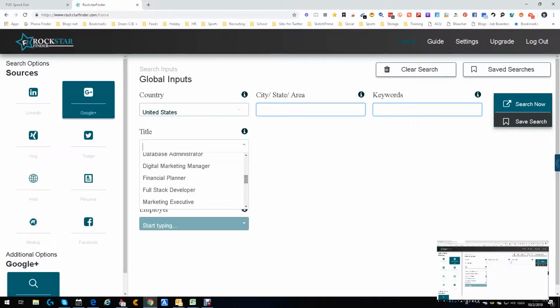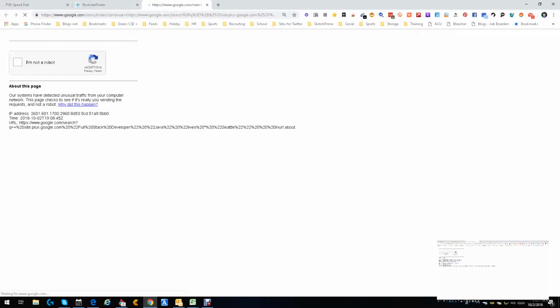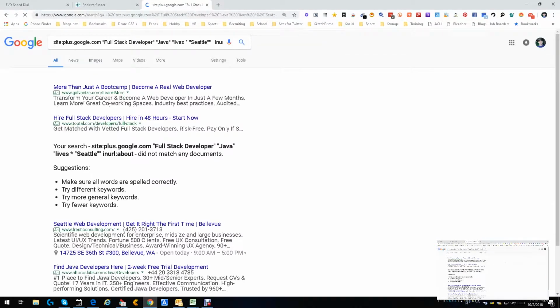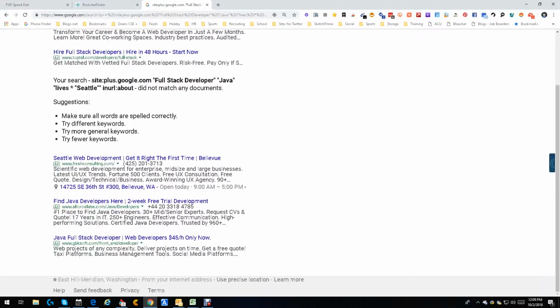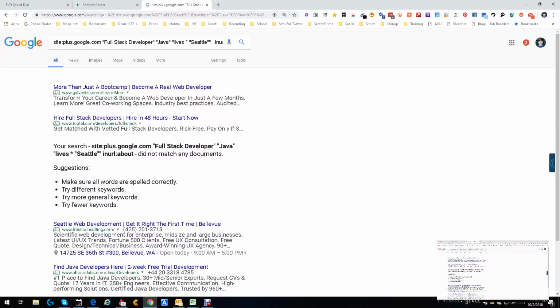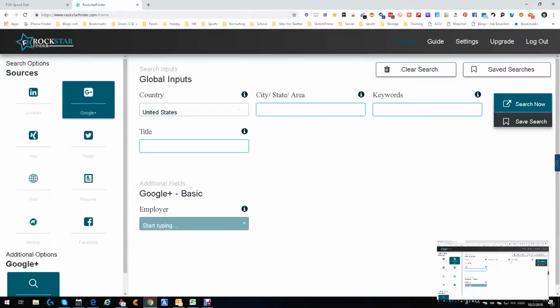But let's keep going here. Let's go with a full stack developer. Everything else looks fine. Let's search and see what it does. Okay, so we're going to Google. It's obviously another X-ray. Obviously, I have to tell Google I'm not a robot. I don't know about you all, but this seems to happen a lot. And we just did a site search into what should be Google Plus, but I'll be honest with you, not seeing the results. The results look kind of lame. I guess that part didn't work too well.